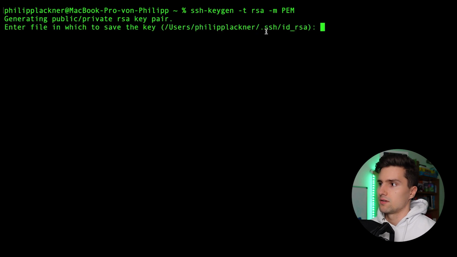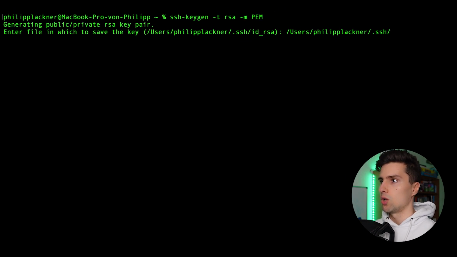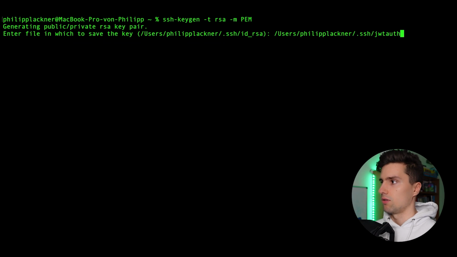So there is a .ssh folder, and this is the default name for SSH keys, but you can give it a different one. So you want to make sure to save it in the same directory, /Users/Philipp Lackner/.ssh. How will I call this? I will call this JWT auth key, or just JWT, let's call it key-YouTube actually, because I think I already have the other one.